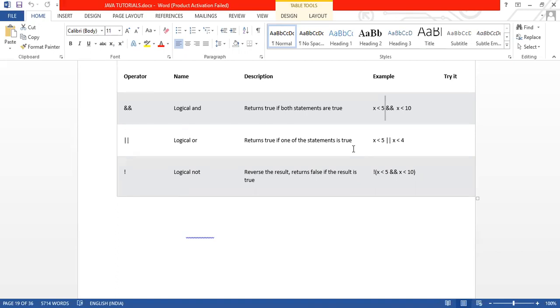And the logical not operator will reverse the result. If the result is true, it will return the opposite. If the condition becomes true, then it will return false. If your condition becomes false, then it will return true. That is the not operator, the logical not operator.